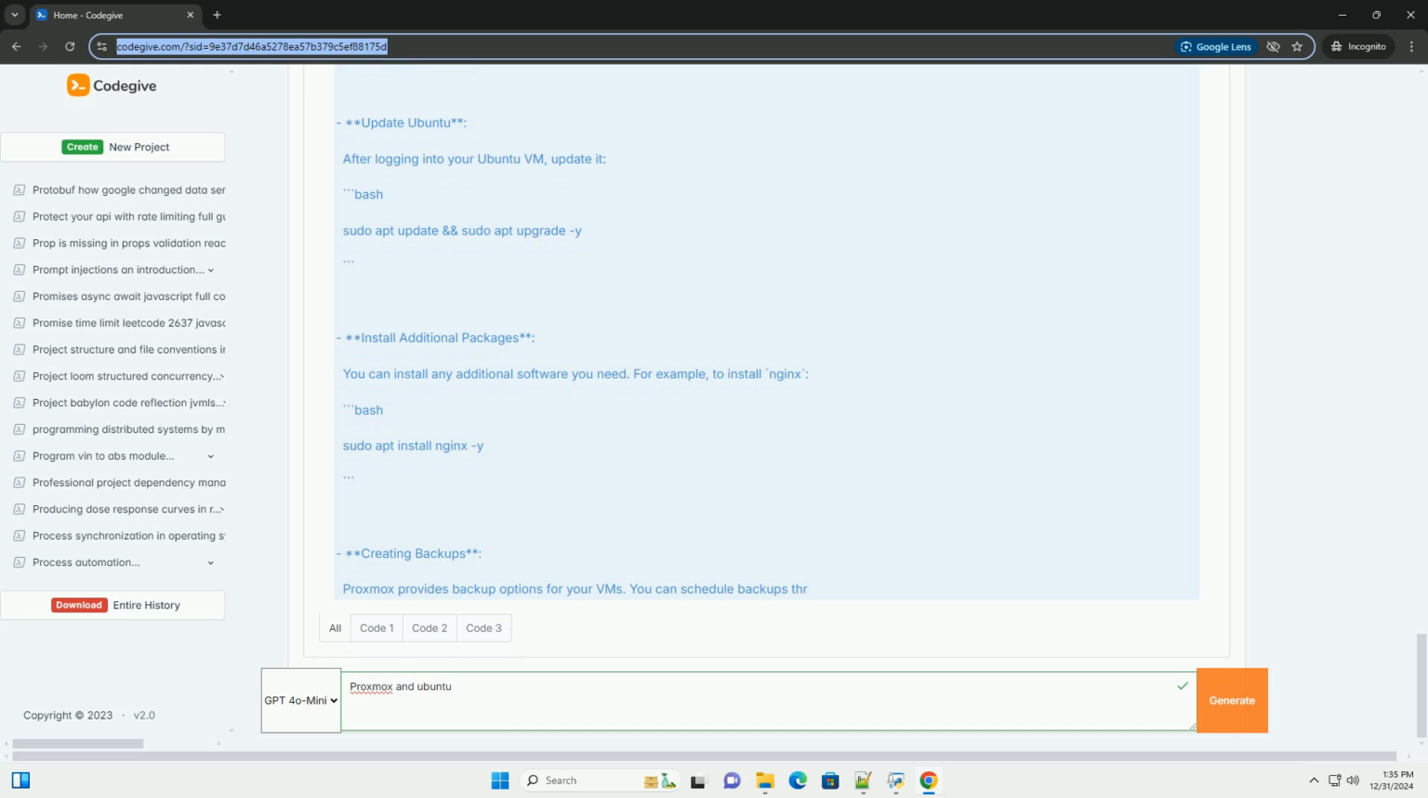Example: using dd, replace /dev/sdx with your USB device. Bash. sudo dd if=path/to/proxmox-ve.iso of=/dev/sdx bs=4M status=progress.